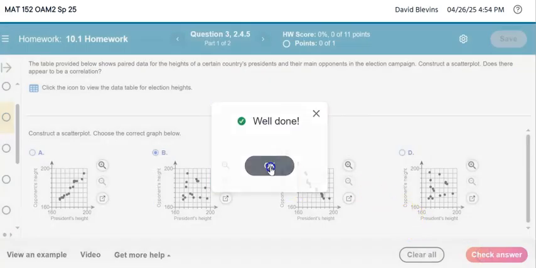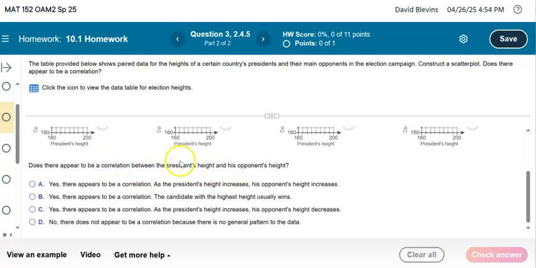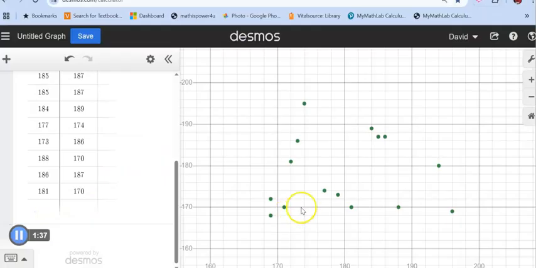And then once we have that, it wants to know, does there appear to be a correlation between the two? And no, there doesn't really seem to be, because as we go left to right, sometimes the x coordinates are low and have low y coordinates. Sometimes the x coordinates are low and have high y coordinates. Sometimes the x coordinates are medium and have low y coordinates. Sometimes they're medium, have high. Sometimes they're high x coordinates and have low y coordinates. There's just no rhyme or reason to this.